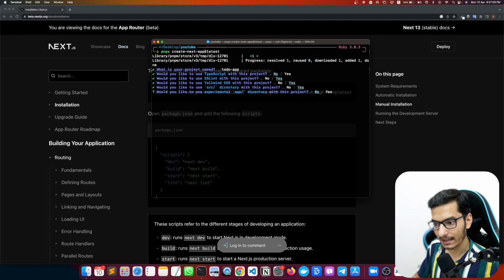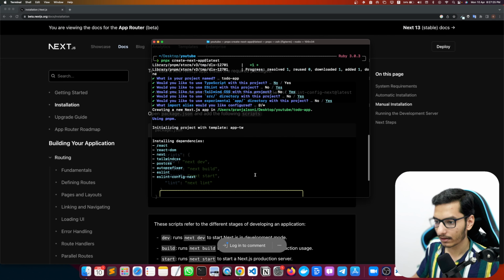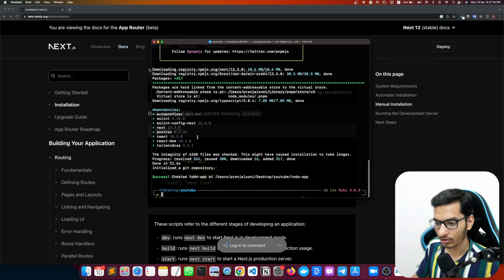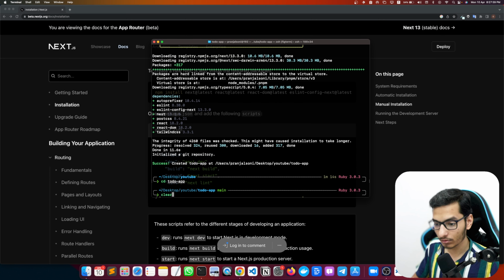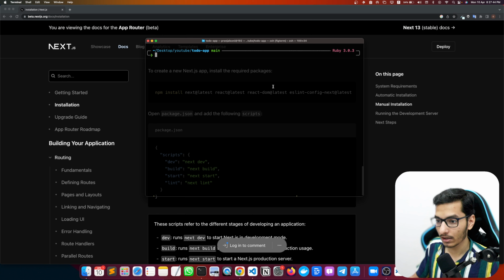Would you like to use experimental app directory? Yes, that's why this tutorial is being recorded at the latest. So this will install all of these things and it will configure for us. So you can see how cool is that. Tailwind CSS is default in the new Next.js command, so we can directly use this. So we will change into todo-app. So this todo app is a full stack todo app, not a simple one, not a static one. A full stack todo app which we are going to build.